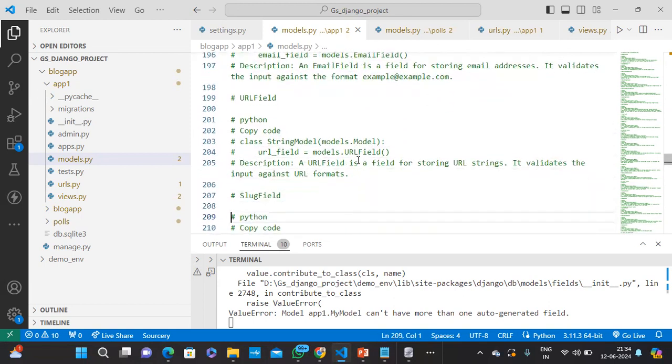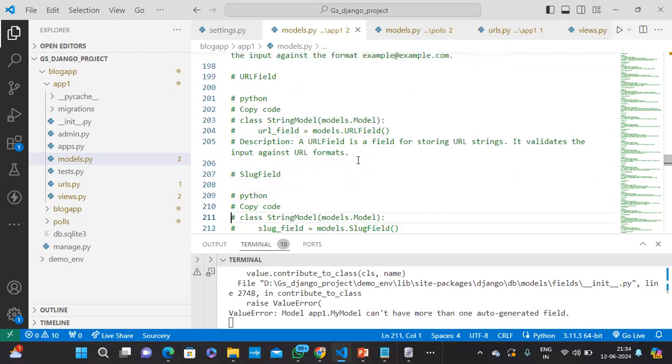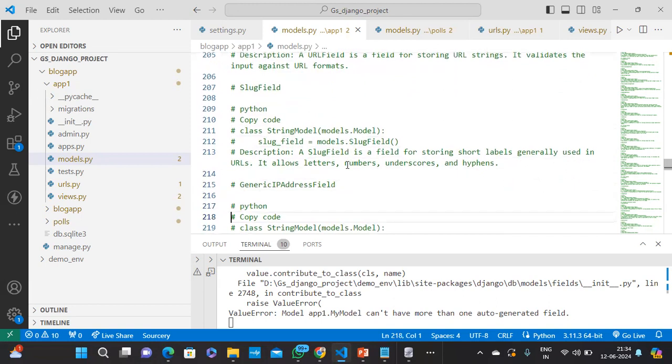Then the URL field. The URL field, as I already told you, means any kind of URL, YouTube URLs, any browser URL you want to store, then you can store it. Then the slug field means a kind of short label, storing the short label of general use in URLs. Whatever you want to store in labels, you can use the slug field. It allows letters, numbers, underscores, and hyphens.